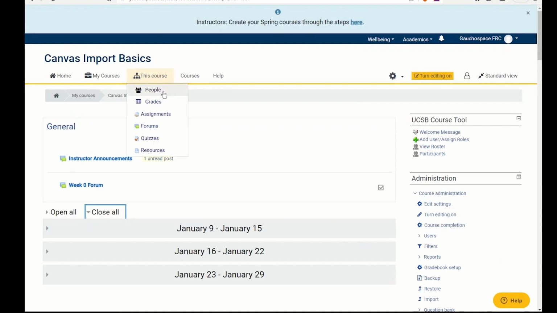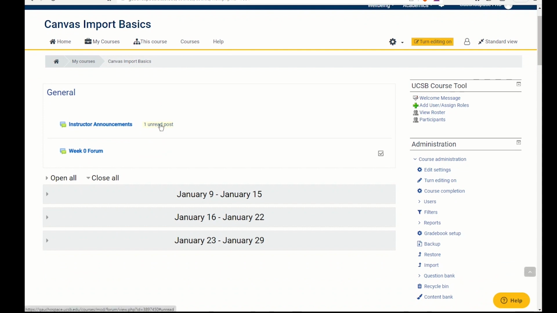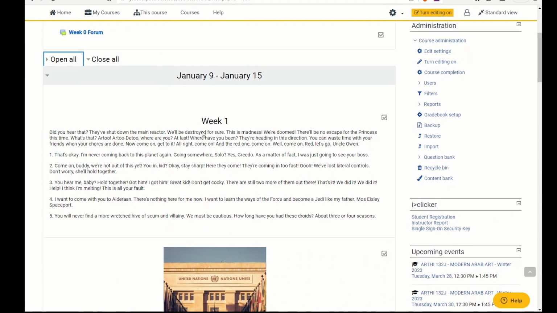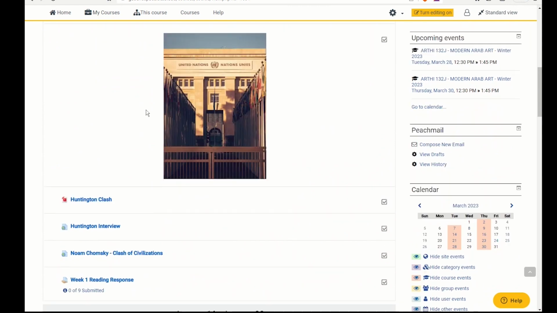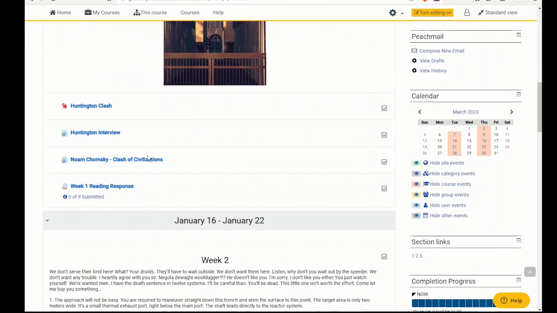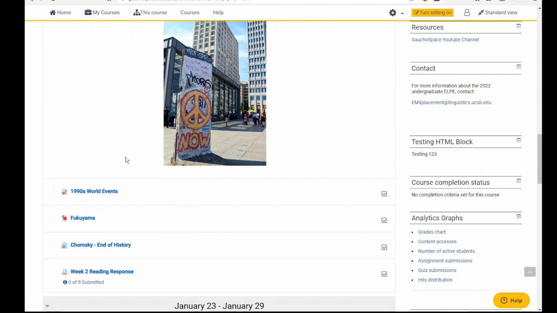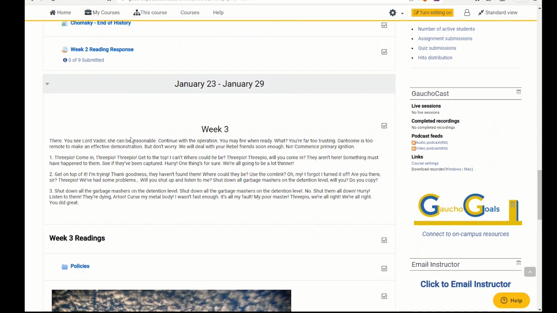In this tab, I'll flip over to the GauchoSpace course. This is a basic setup of a course. We've got a general area, we've got a forum here, and then if I expand the other sections of the course, we've got a label with week 1, an image, a file, a couple of external links, an assignment, and some similar content for week 2 and week 3.